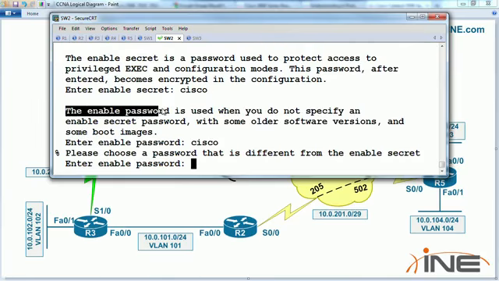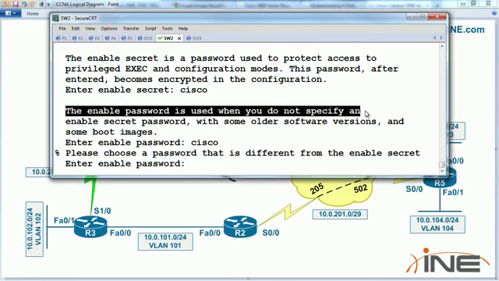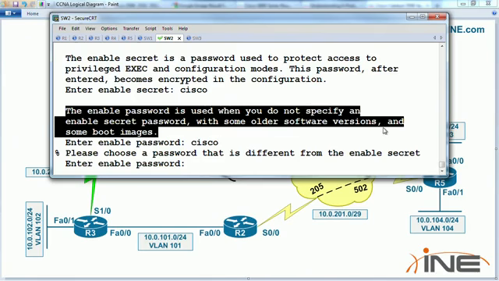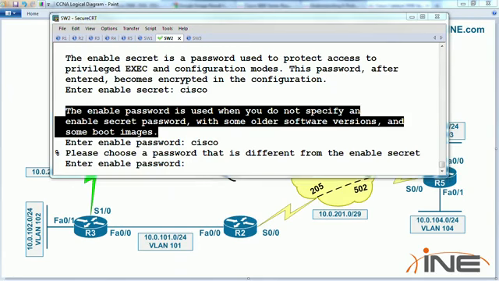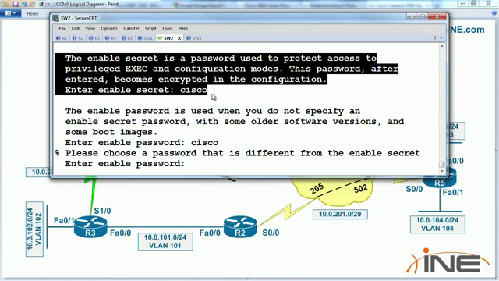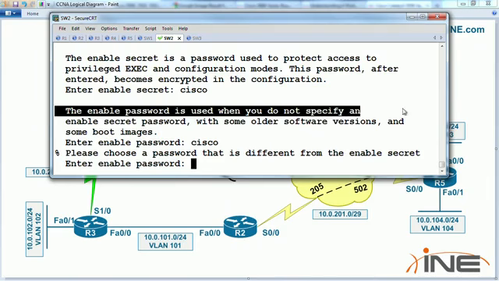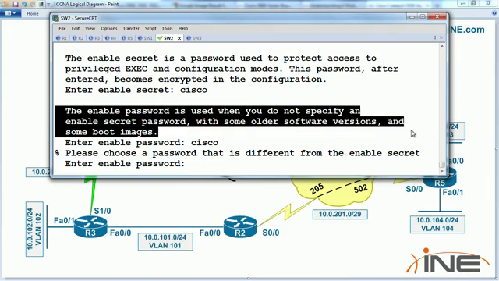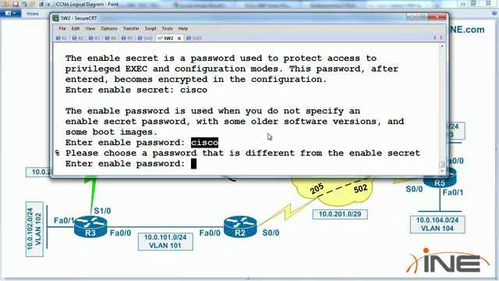Then it wants the enable password. The enable password is used when you do not specify an enable secret with some older software versions and some boot images. Now there's a difference between these two. The first of these, the enable secret, is an encrypted version of the password. We'll see this when we look at the result of the configuration. But the enable password, this one is in clear text, or basically it's just whatever I type in here, that's what's going to show up in the configuration.